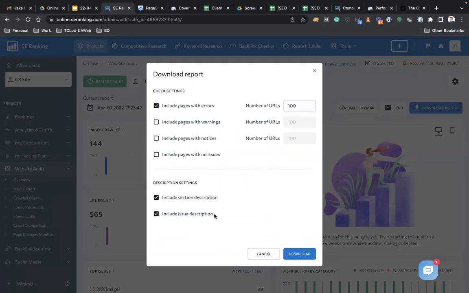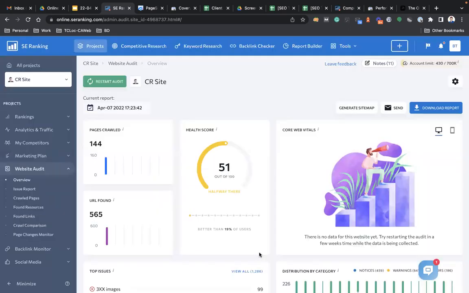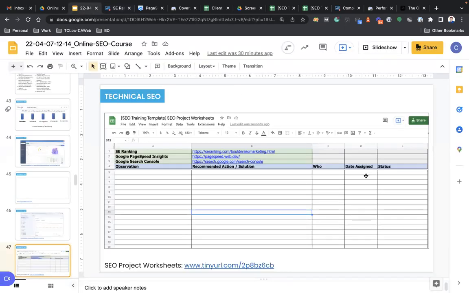So when the programmer, whoever's going to be working on it, they have detailed explanations and instructions on how to fix each one of these errors as part of the report. So that's a very important check mark to check when you're creating this document to provide to someone to work on these issues for you. Yeah, I mean, this is an awesome tool. This is probably the only tool that you'll need, a third-party tool, in addition to PageSpeed Insights and Search Console. All right, feel free to type in any questions as they relate to technical SEO. Otherwise, we're going to continue here with our presentation.